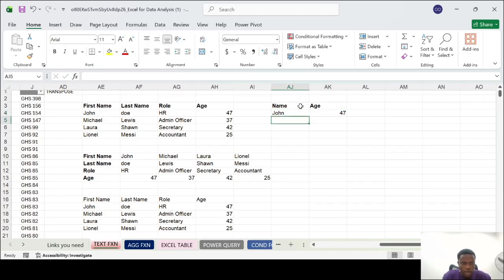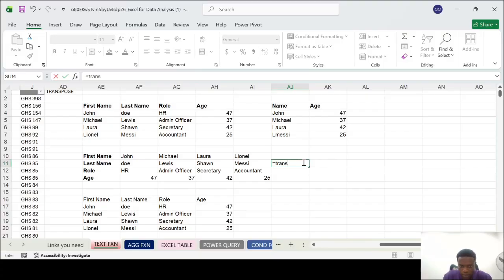Maybe we have the name and age. The age of John is 47, Michael should be 37, Laura should be 42, then we have Messi 25. So with transpose now, I think this should help you understand it better. You will see the arrangement now: equals transpose, then I select the table again, then enter.